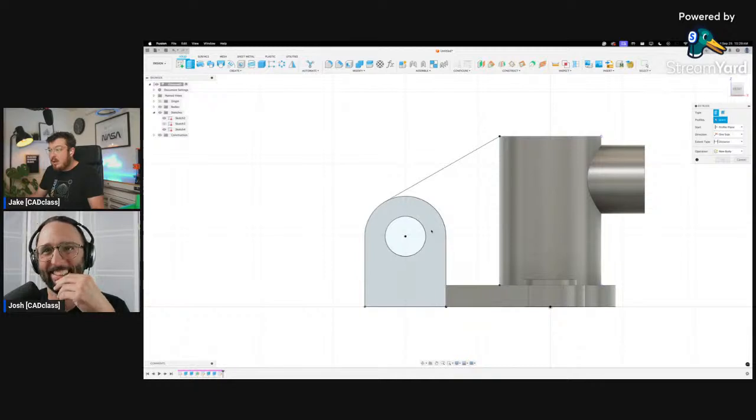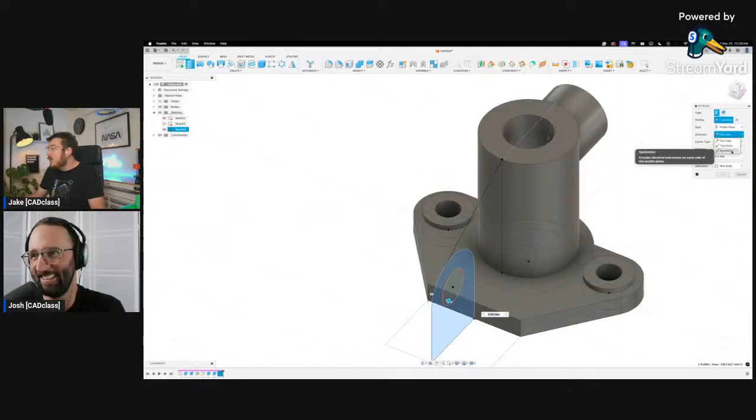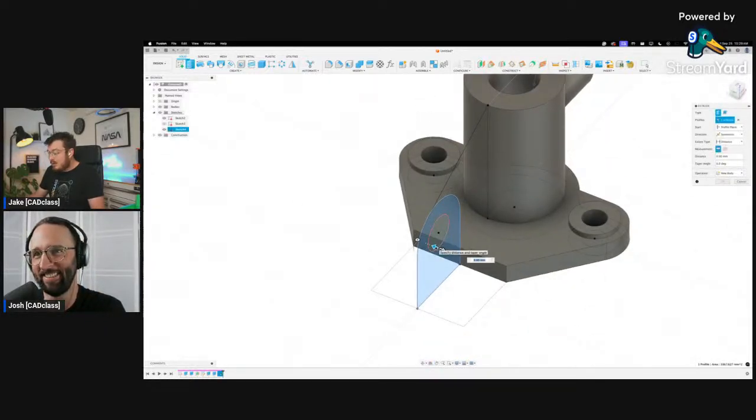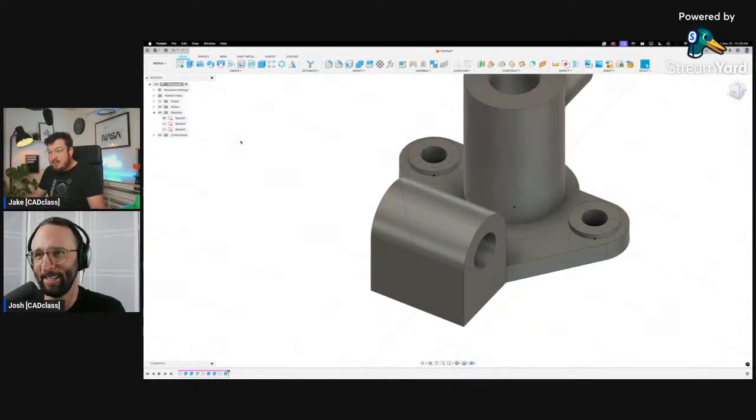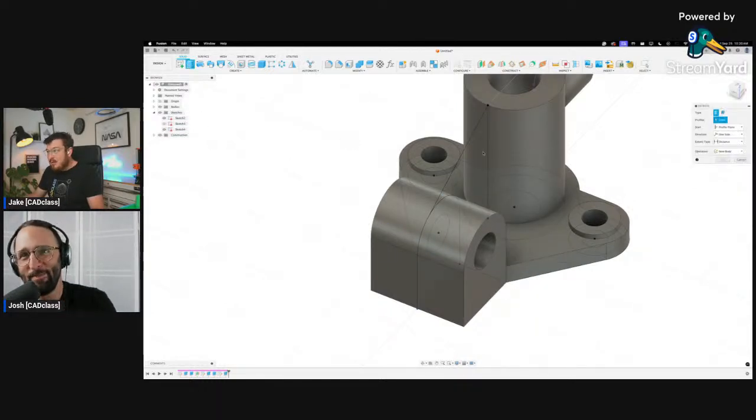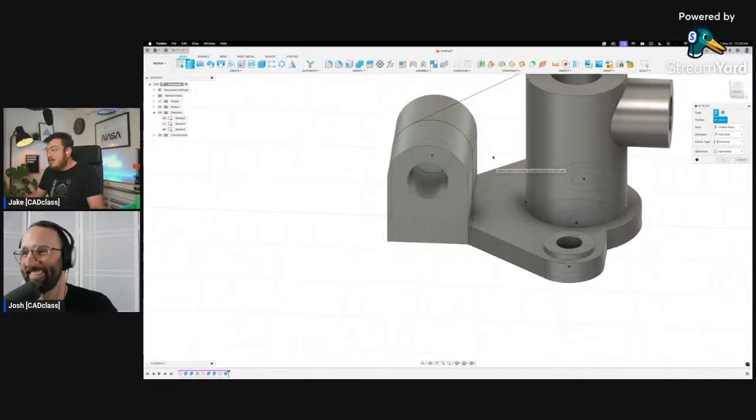So then I can go ahead and extrude 10 symmetrically. 9, 8, 7, 6, 5, 4, 3, 2, no. 1.